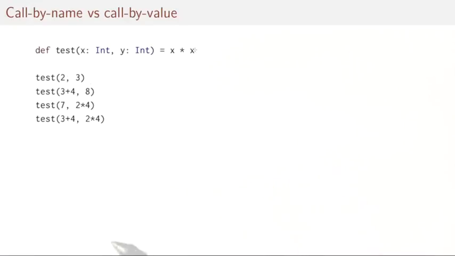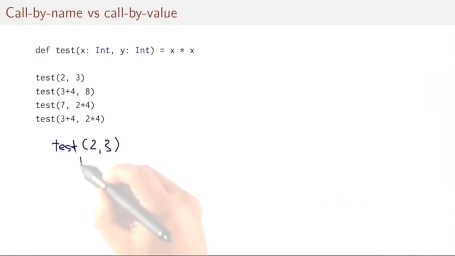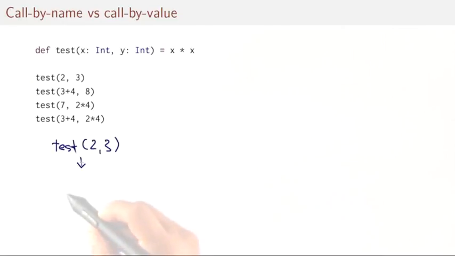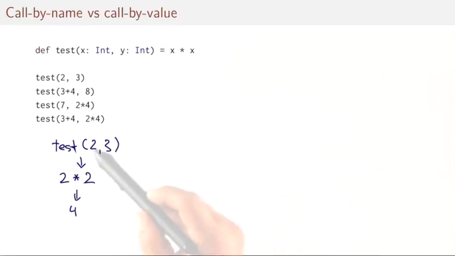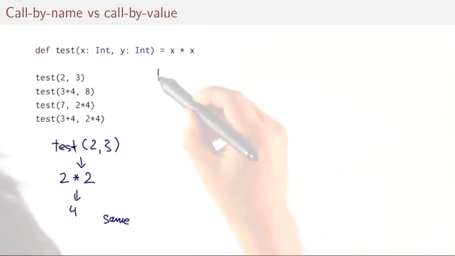I have the test function here and I have the calls that I want to compare here. Let's start with the first one, test(2, 3). How would that evaluate? Well, test(2, 3), we take the definition of test, x * x. So that would give 2 * 2, and that would reduce to 4. And in fact, it would reduce to 4 under both evaluation strategies, both call by name and call by value, because we have started with already evaluated arguments, so there is no choice in the matter. So here the answer would be they have the same complexity. Let's do the next one. test(3 + 4, 8).